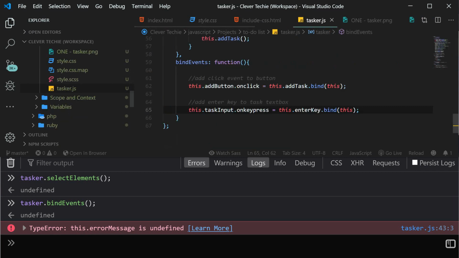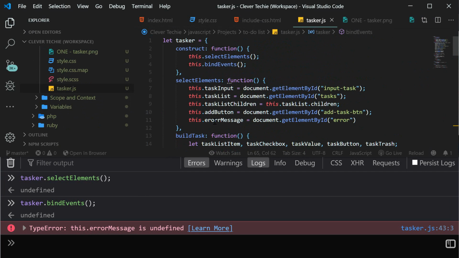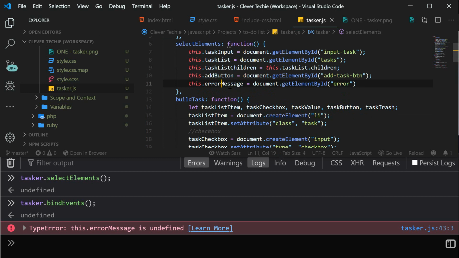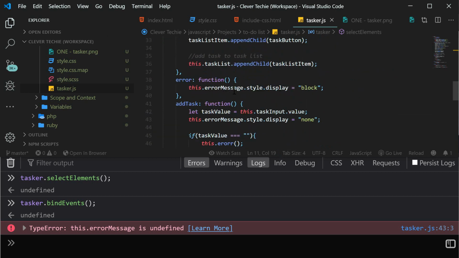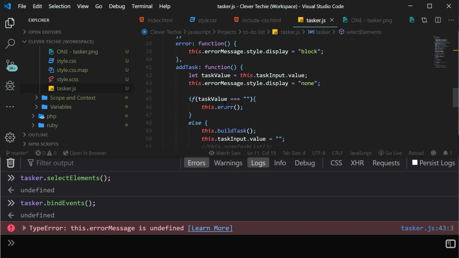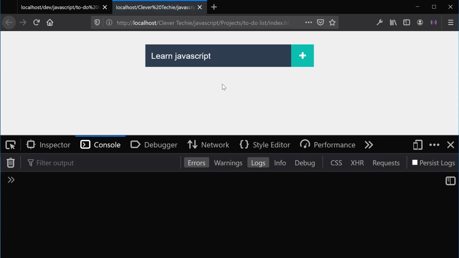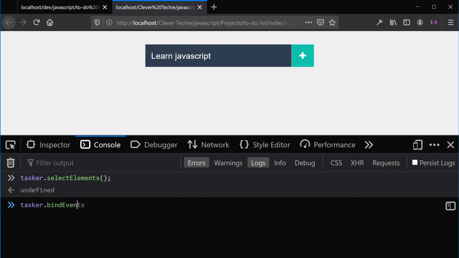This error message is undefined, so it looks like I made a mistake somewhere in the code. So let's go back to tasker.js, and yeah, I do have a mistake in my error. It should be spelled ERROR. Okay, let's go ahead and fix that. And let's just check to make sure. Oh, okay, I have another error here. Same thing, it should be spelled ERROR. Okay, let's save the file, go back to the browser, refresh the page, and test this out again by calling select elements, tasker.bind events.